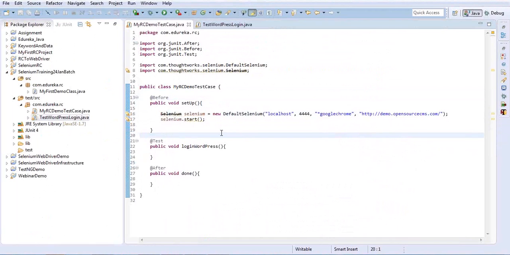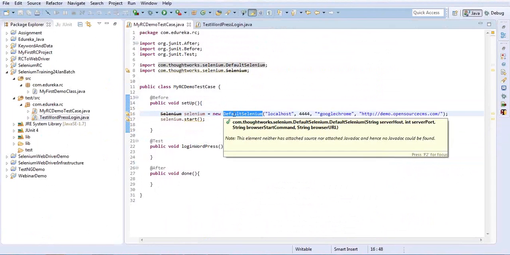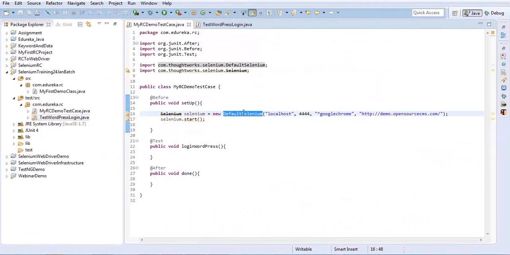So what we are doing here, we are trying to launch a Google server. This is my Selenium. To launch a server, just write Selenium and an object of Selenium. Create an object of Selenium. It's an object name. How will you create it? With the word new. And there is a DefaultSelenium class which will actually get instantiated. Within that DefaultSelenium class you have to pass 4 parameters.